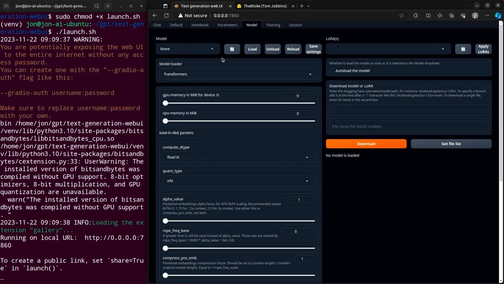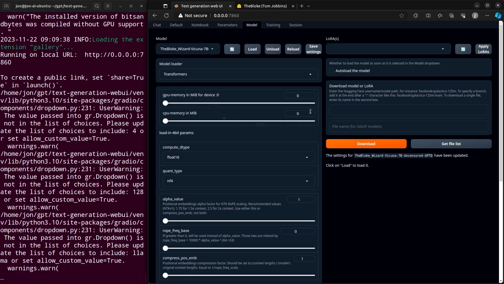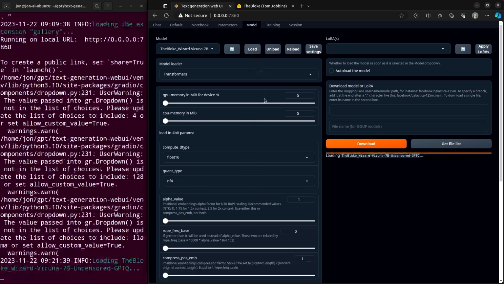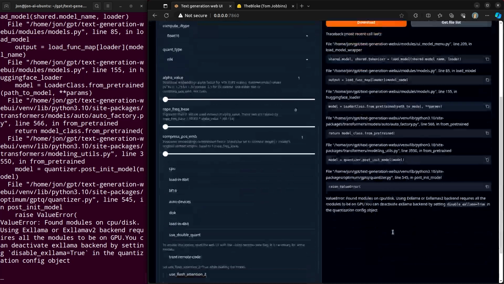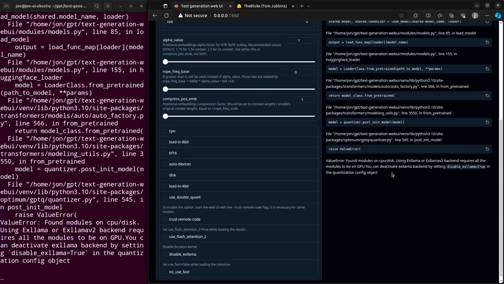Once your model has downloaded, you should be able to hit the reload button here, and you should end up seeing your model available. And this is where things get a bit tricky. So the very first thing you should do, just run it as transformers. Don't change anything in here. Don't do anything at all. And just click the load button. You may end up seeing some sort of problems.